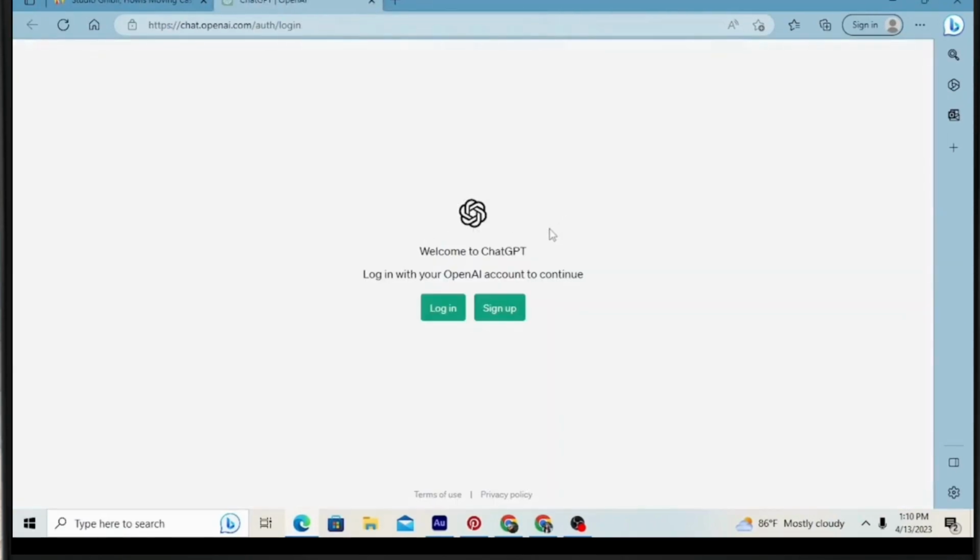And there you have it, some of the solutions that you can try if you are facing the network error while using ChatGPT. I hope any one of them will work out for you.